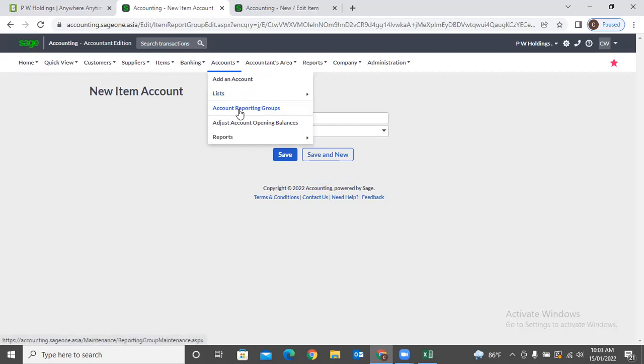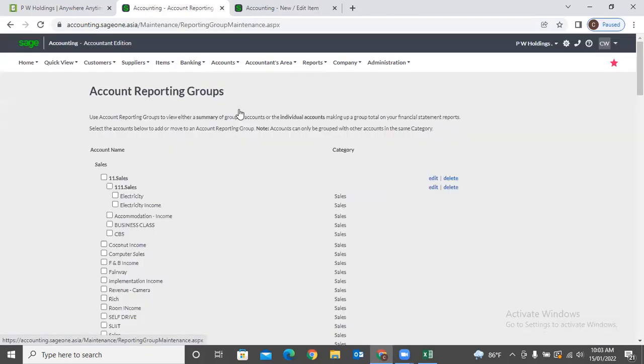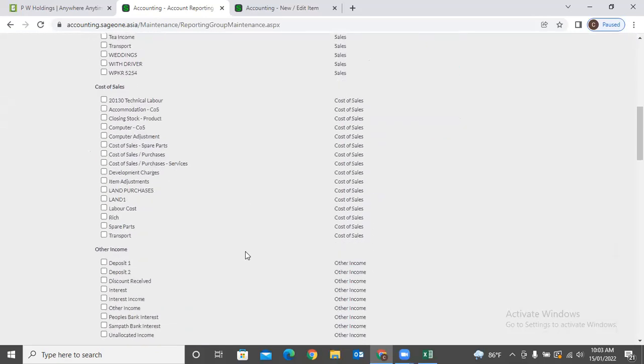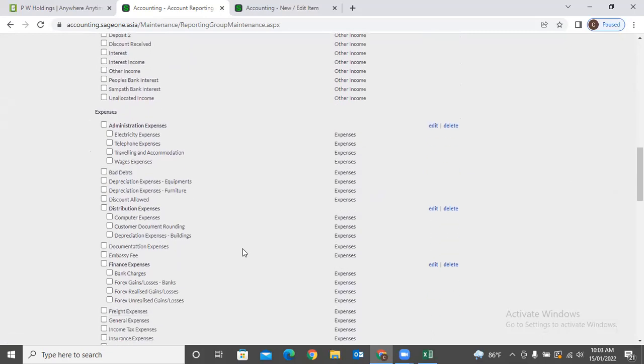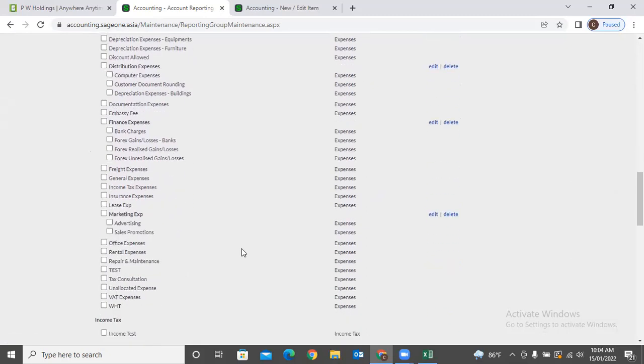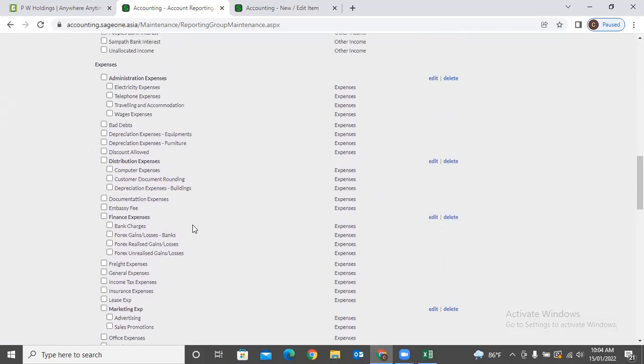Right. Next, we will move to account reporting groups. From these account reporting groups, you can group your accounts. Now, for example, if you want to group your expense accounts as administration expenses, marketing expenses, finance expenses, like that, you can group those accounts.